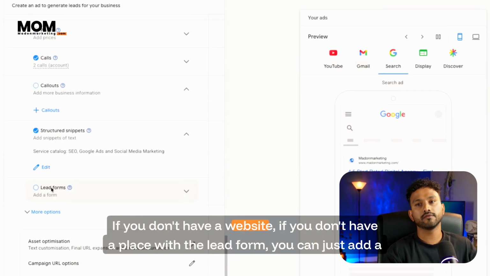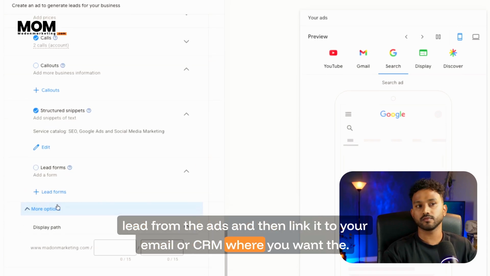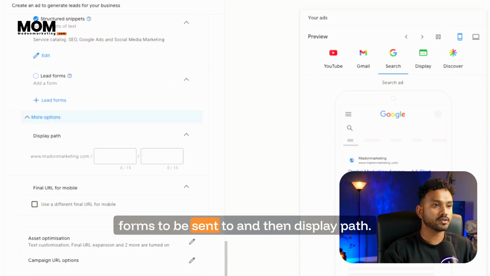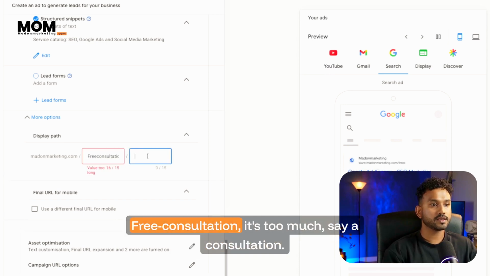If you don't have a website, if you don't have a place with a lead form, you can just add a lead form from the ads and then link it to your email or CRM where you want the forms to be sent to. And then display path, this is the path where users say Mad Marketing, free consultation, it's too much. Say consultation, Google Ads.